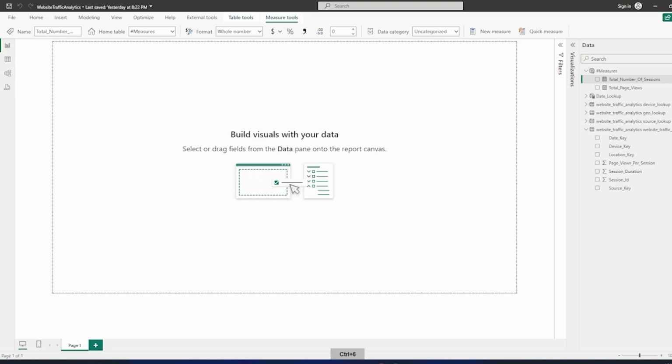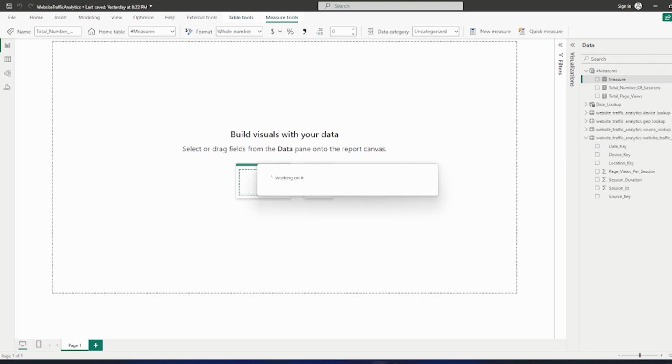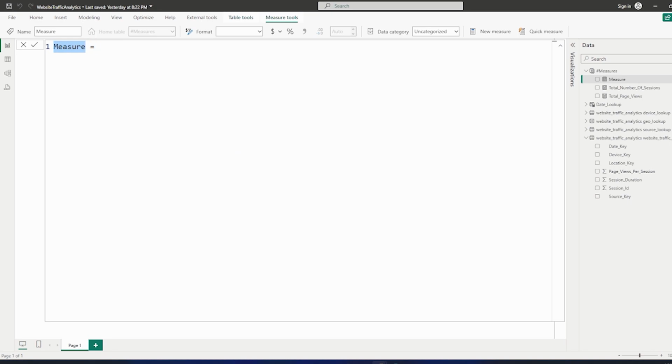So now we are going to create this measure. For this, we need to click on this table, click on new measure, and in the measure name, we will mention it as total session duration. We can mention it like this.